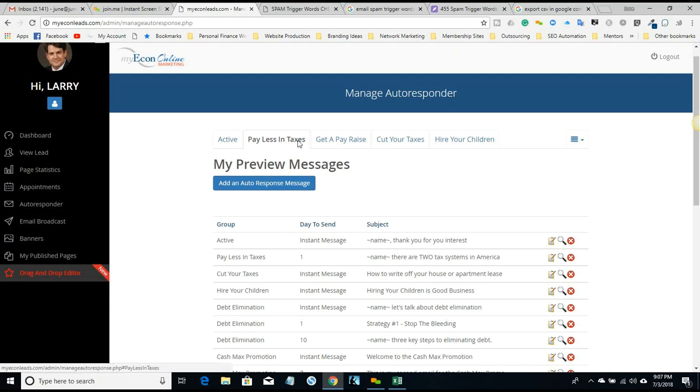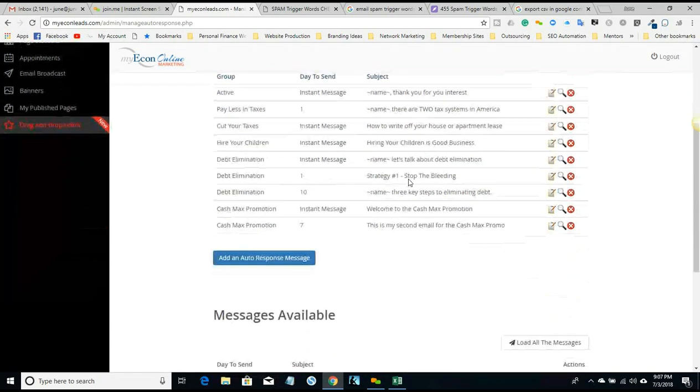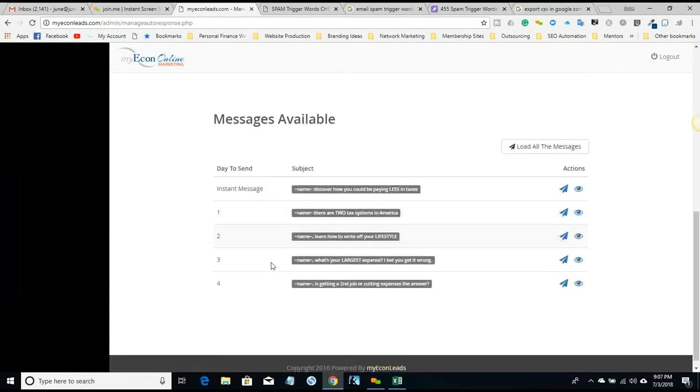When you click on Pay Less in Taxes, if you scroll down, the messages available are the autoresponders that the admin has set up. So basically, these are the messages that I put in play for that particular campaign. You'll notice that there's only 5 messages here. One message goes out instantly, and then this drips every day for the next 4 days.